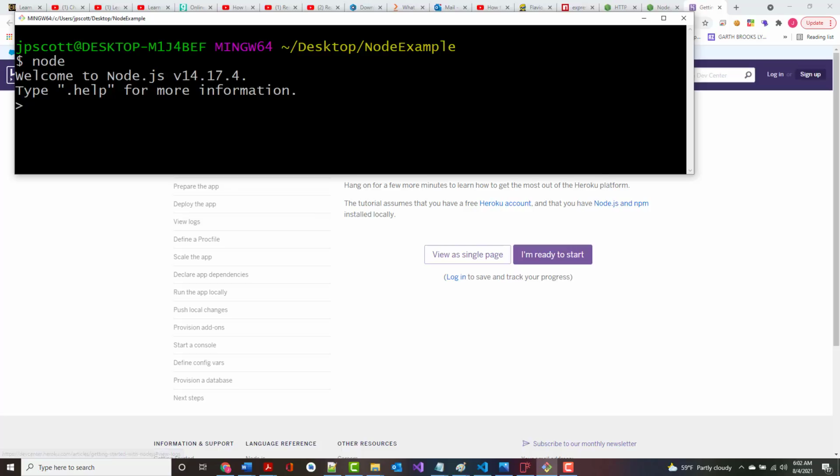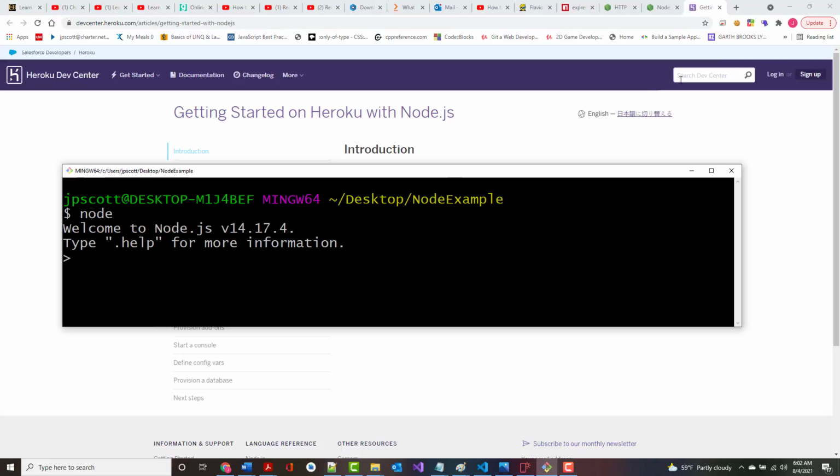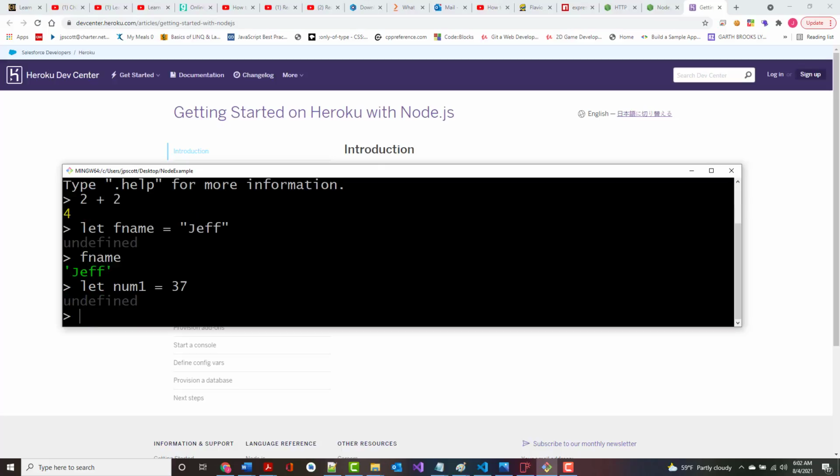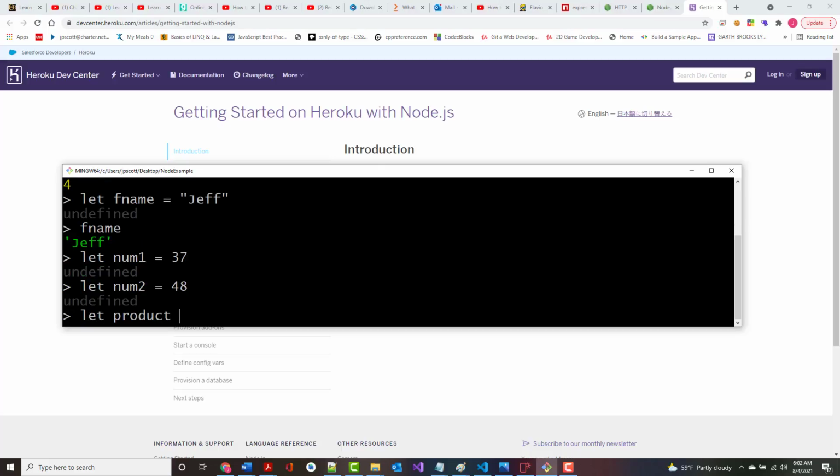All right. And it's a lot like being in the console on the client side. In other words, I can type in here 2 + 2 and it shows me 4. I can create a variable. Let fname equal Jeff. It comes back undefined because I have not returned anything. But now if I type in fname, notice it says Jeff. All right, so I can say let num1 equal 37. Let num2 equal 48. Let product equal num1 times num2. And now I can show product. If I hit enter, 1776.